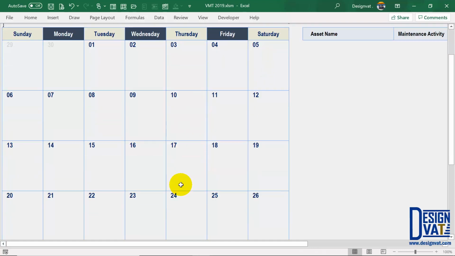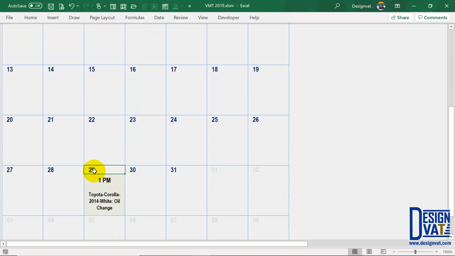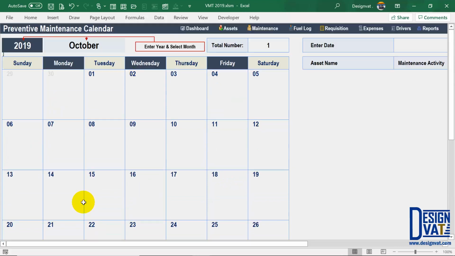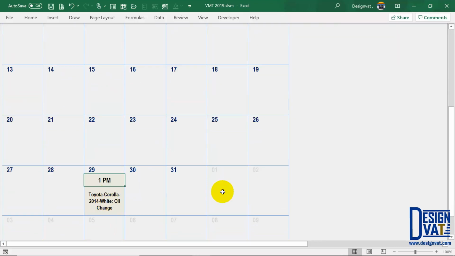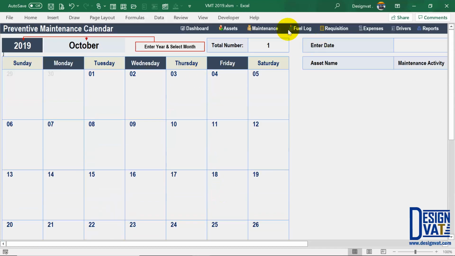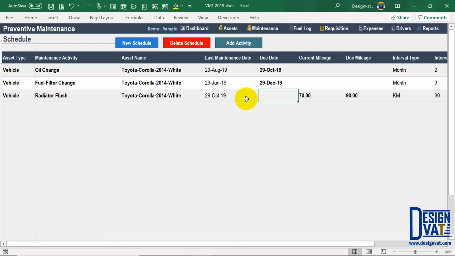And if we scroll to the bottom, we'll be able to see the one which is on the 29th is a Toyota Corolla oil change, one preventive maintenance. So this calendar is very useful because at a glance you can know all that you're supposed to do in the month of October. Notice we have only one. And to show how dynamic this is, I'm just going to go back to my maintenance. And I'm going to change this so that the due date falls in October. To do that, I'm going to change the interval to every month.